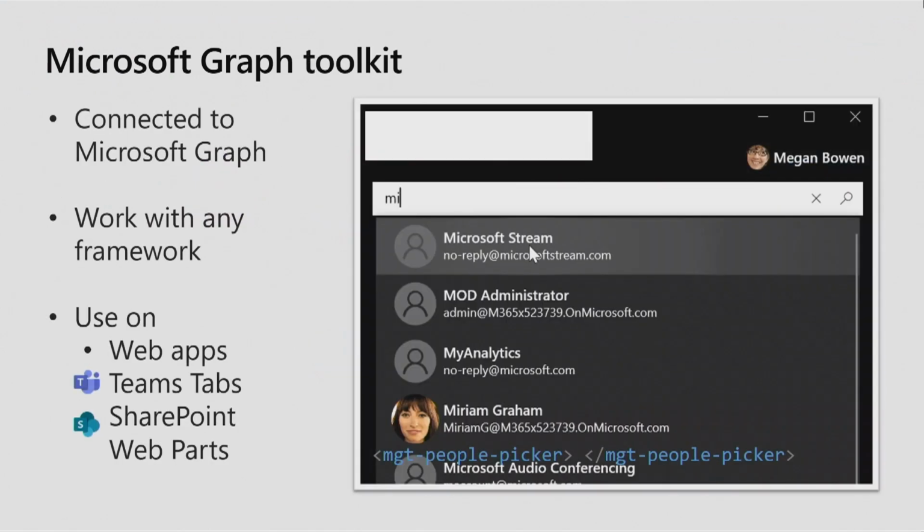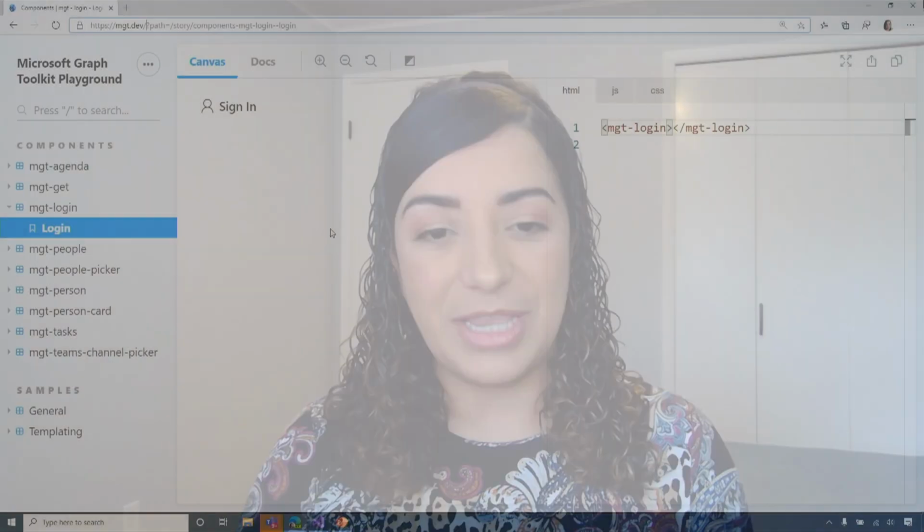So for components, we have our Microsoft Graph Toolkit, which is a collection of framework-agnostic web components that are powered by Microsoft Graph. They work with any framework, and then you can use them on web applications or in Teams tabs or in SharePoint web parts. And let me show you our playground for the Microsoft Graph Toolkit and see how you can get started adding Microsoft Graph Toolkit components into your applications.